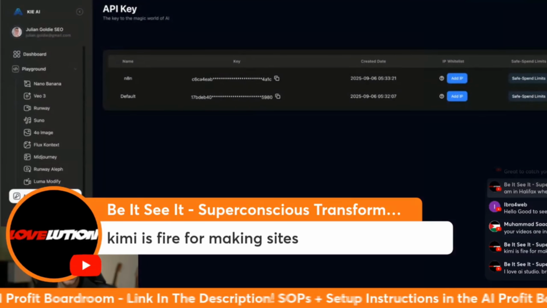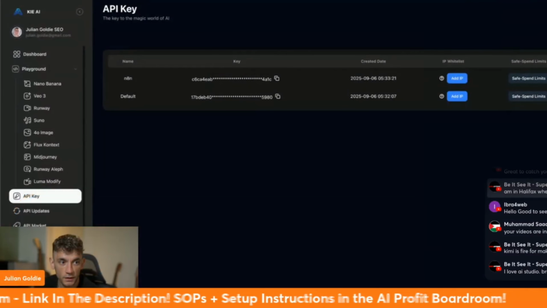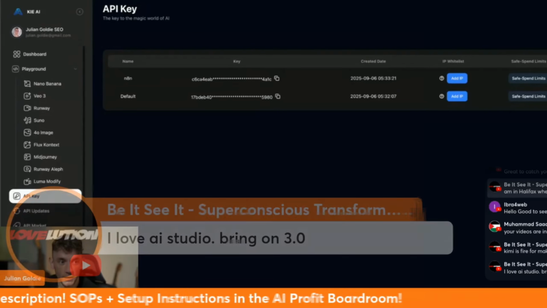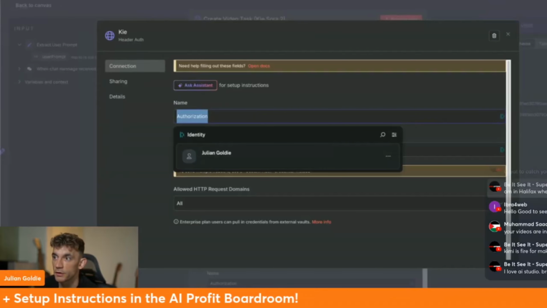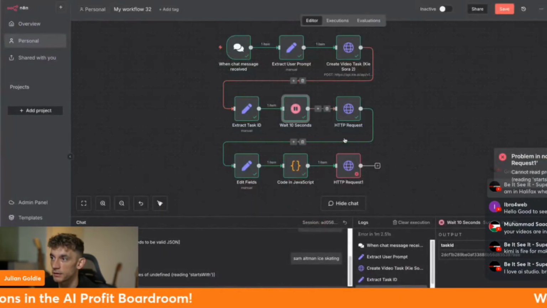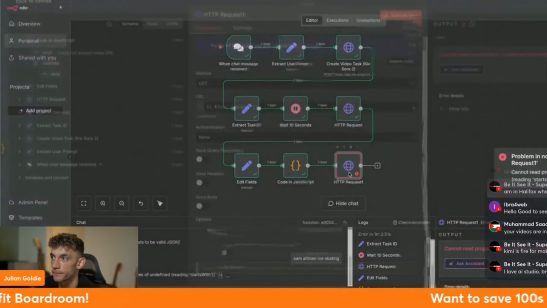B says, Kia, Kimi is fire for making sites. Yeah, loving a bit of Kia, and I love AI Studio. Yeah, Gemini 3.0 is going to be insane. It's going to be insane, my friends, for sure.